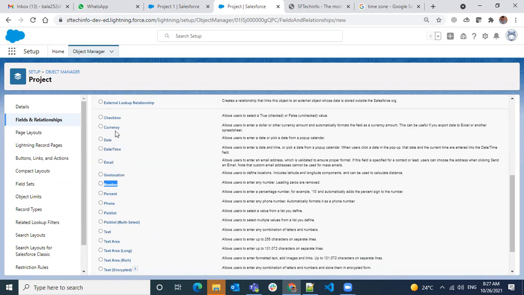Number and currency can store a maximum of 18 digits, and in the backend it will store as a decimal. Date and time in the backend is stored in GMT format, and it will convert based on the user's time zone and display in the UI.